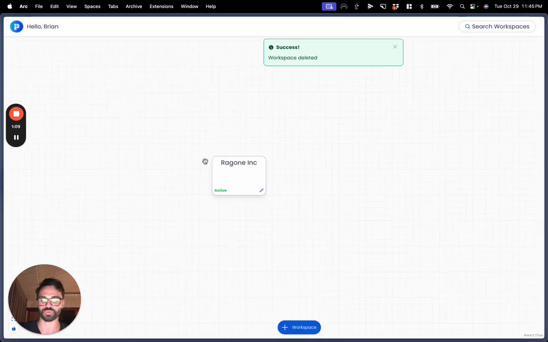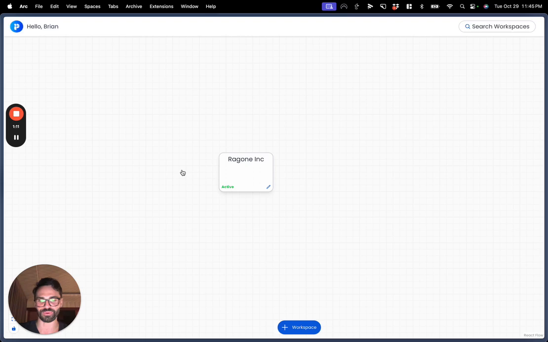And that's how you rename your workspace, and also how you can remove your access to a specific workspace and delete it from your account.